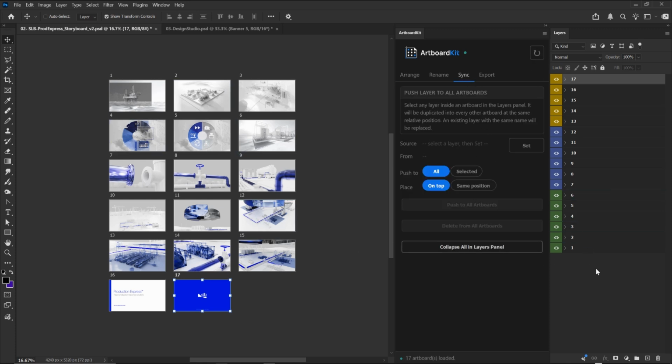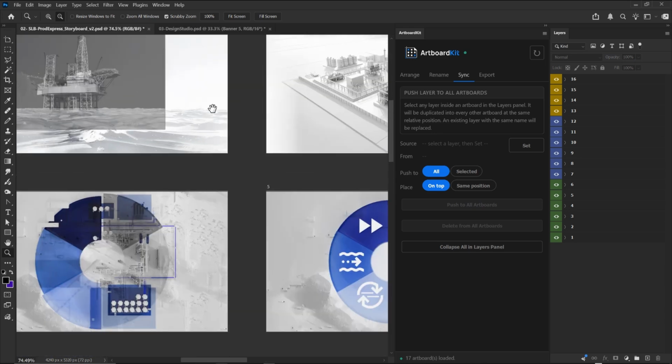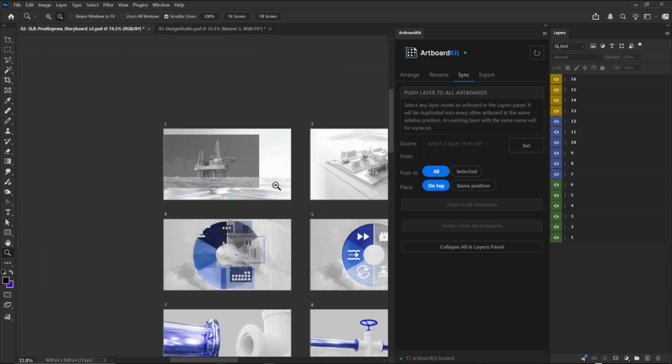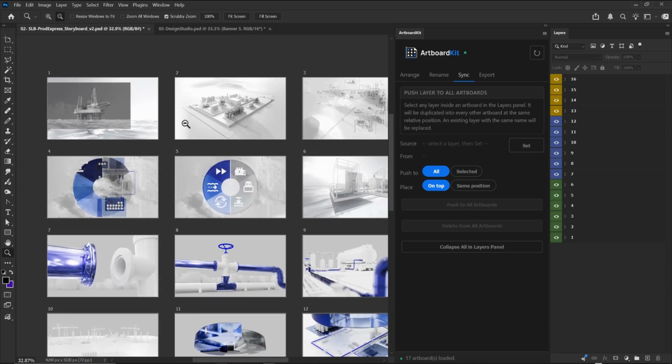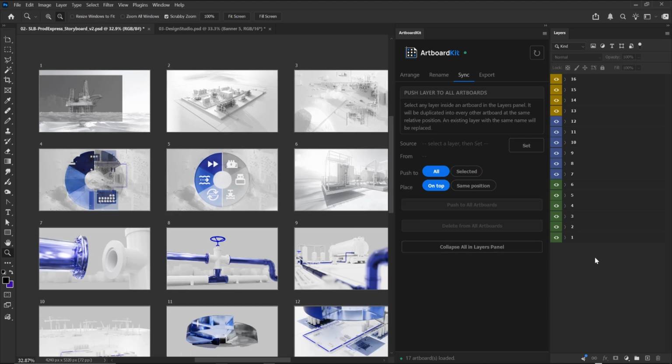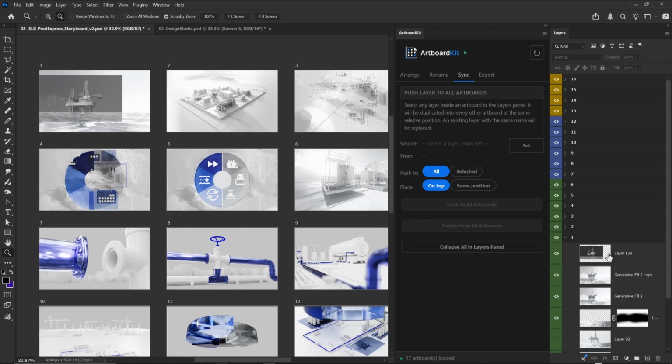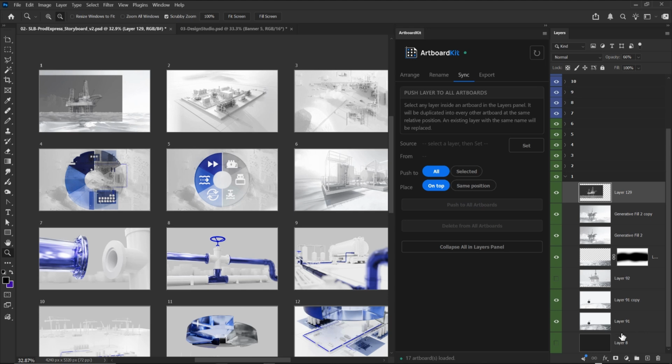Okay, I'm in the sync tab and let's delete this layer, this artboard. Okay, so imagine I want to add a page number to each artboard, like we have in the rename tab tutorial before. So one way to do that is I can go to the first, let's group all this.